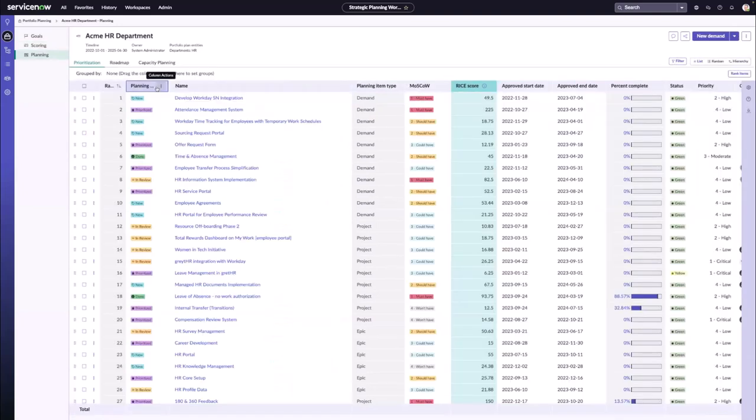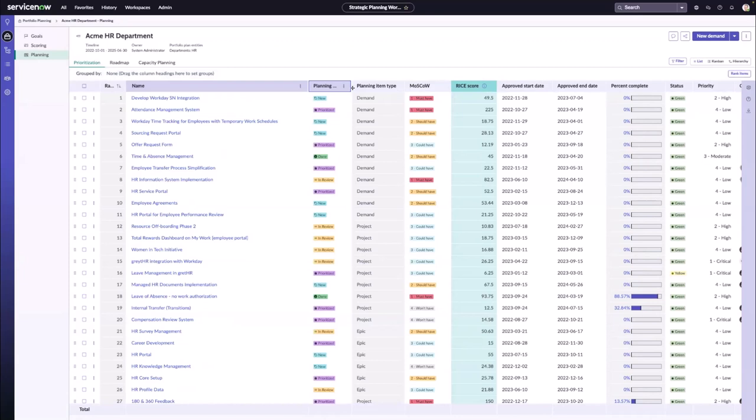Within the planning tab, we have the ability to drag and drop columns to reorder them. We can do that very easily. Some new actions have also been added if we click these three dots, like move to the top, move to the bottom, or even delete the demand directly.